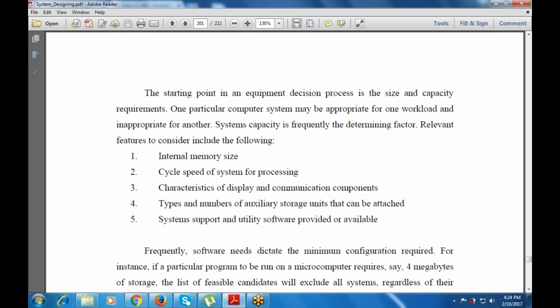What are the various types? What are the various numbers of auxiliary storage, that is, the secondary storage units that can be attached and used? Then system support and utility software provided or available.